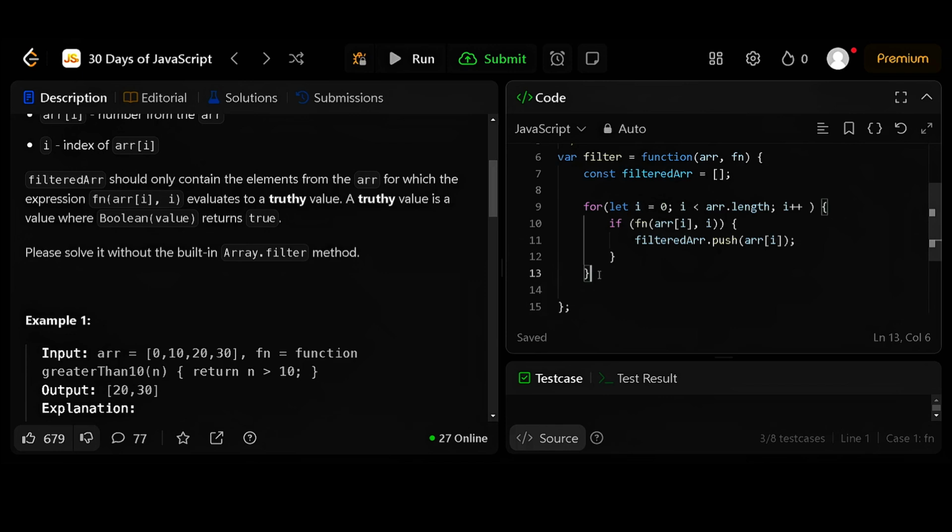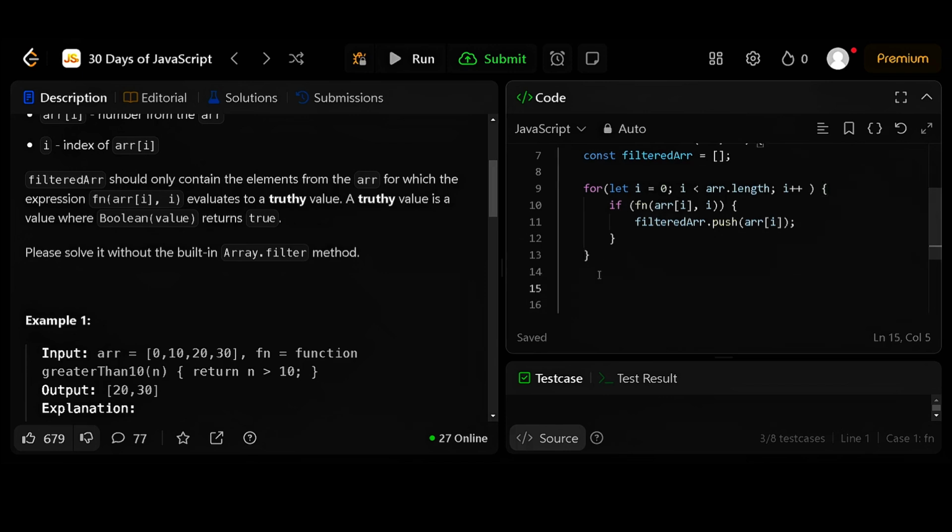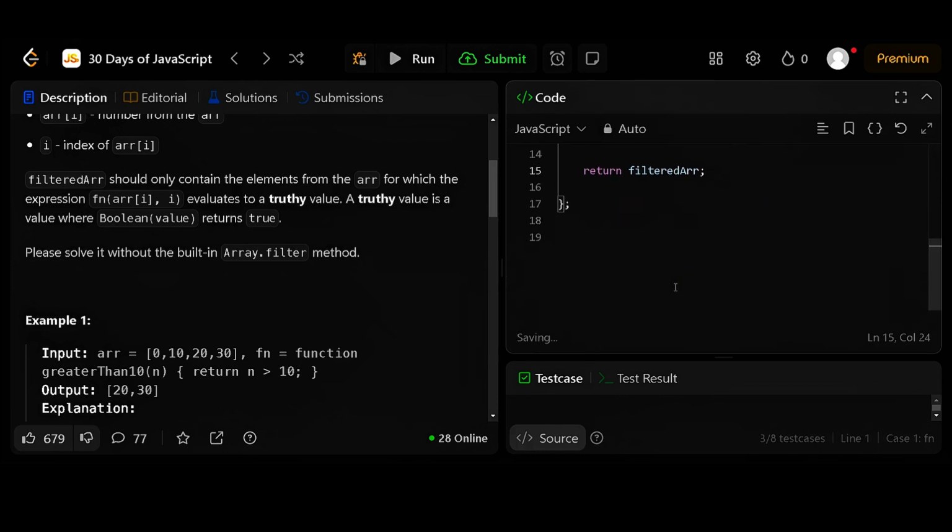Then the convention is that functions must return something. So what we are returning here is going to be our filtered array, because this is going to be the new array that drops the falsy values and returns just the truthy values. Filtered array. Yeah, I think that is all, and this should work.